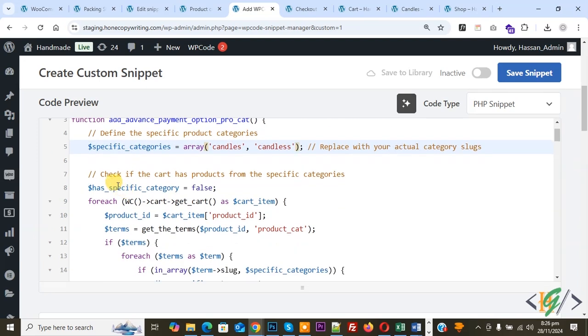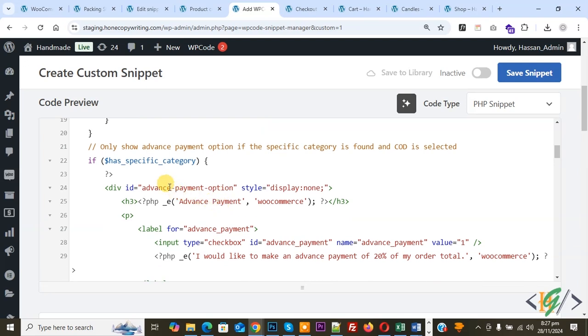And then you see the check if the cart has a product from the specific category. This is our condition. And then you see only show the advance payment option if the specific category is found and COD is selected. So this is our end condition.